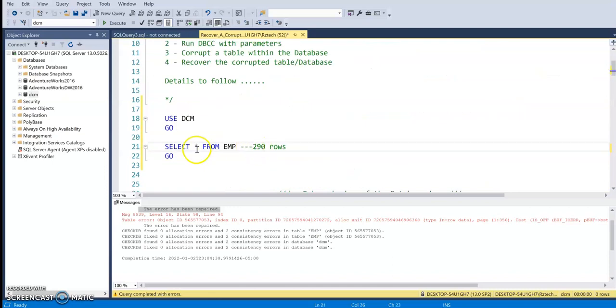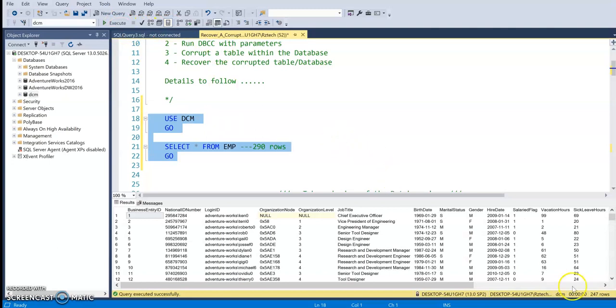If you remember, we had 290 rows. This time I'm going to run it again and see how many rows I get. At this time I'm getting 247 rows. So the difference between 290 and 247 rows is some rows. Those rows probably contain some sensitive data, and we now don't have them. That is why you are in a problem, and you don't want to be in that situation.